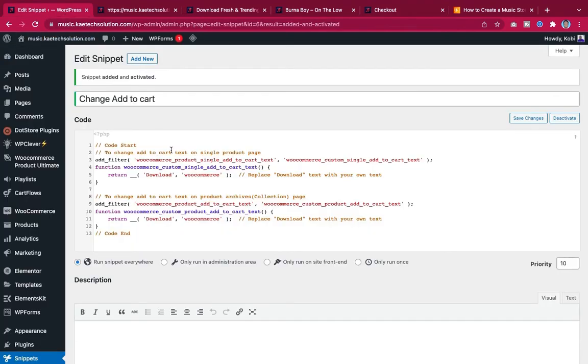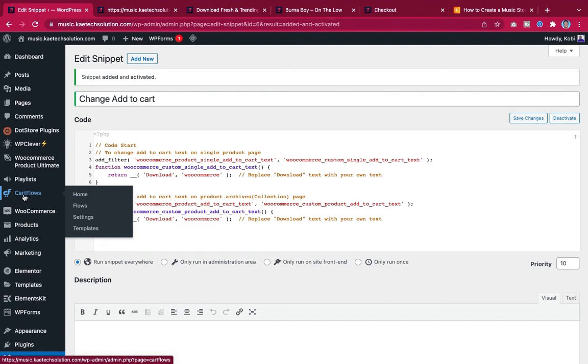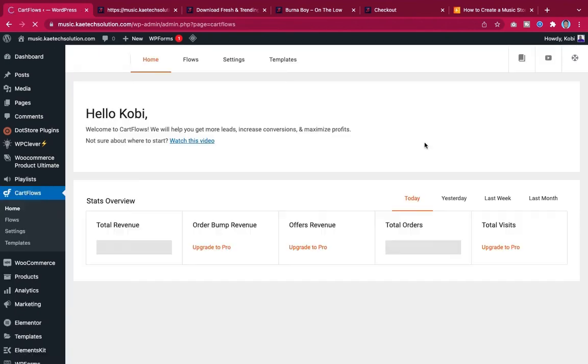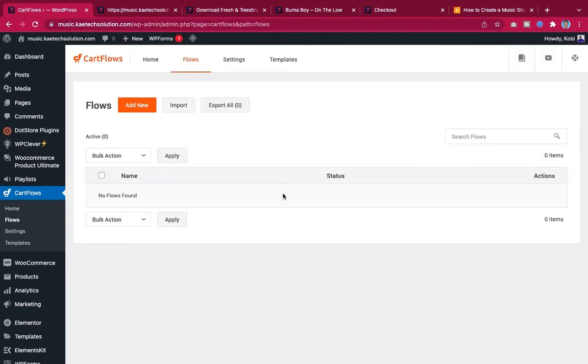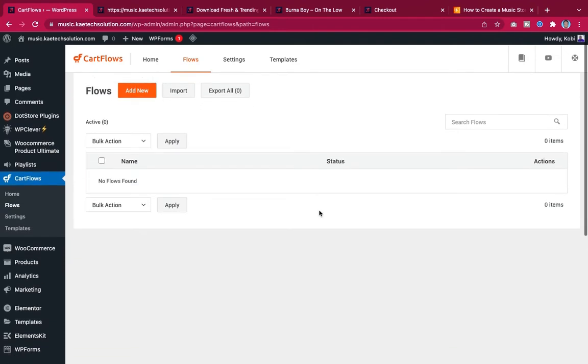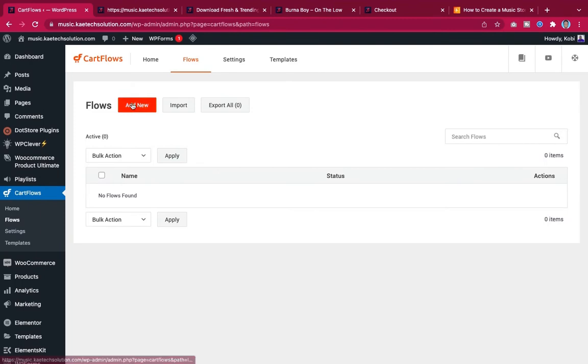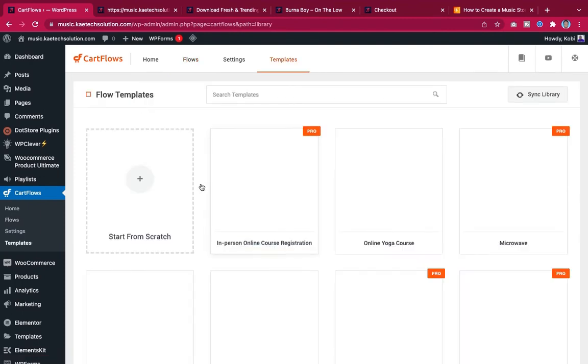To design the checkout page, we are going to use what we call CartFlows. So we click on CartFlows. Now if you haven't installed CartFlows, you can also install it. Now we go to flows over here, and we don't have any flow there. We can decide to add new, import or export. So let's add a new flow.